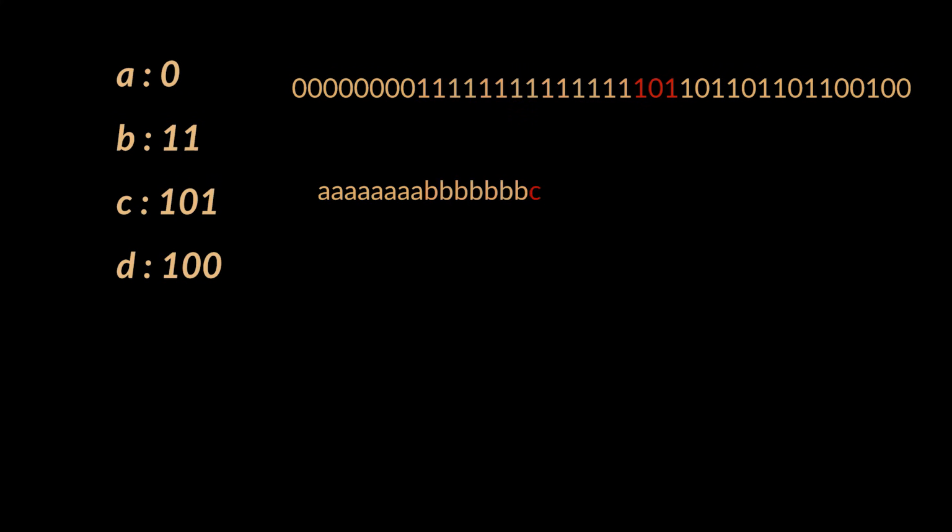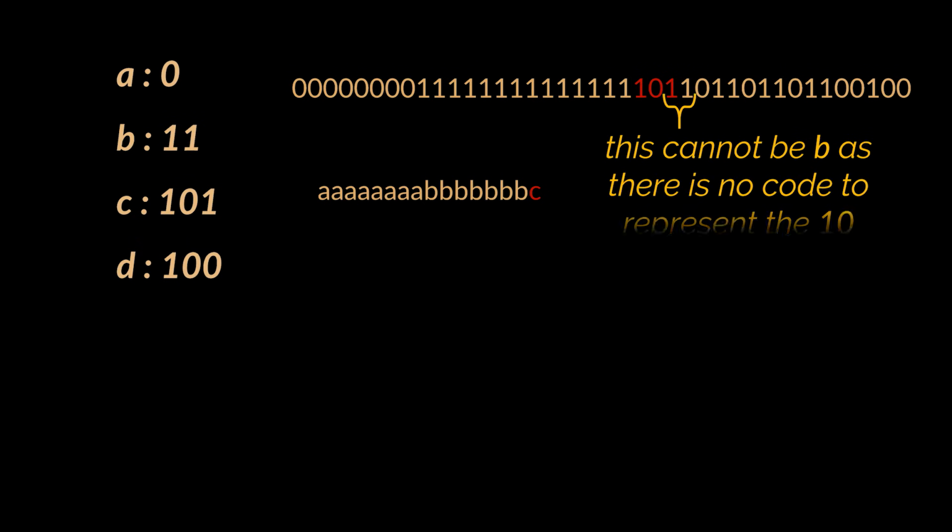Next, we have a 1, 0. But since there is no code for that, we must consider the 1 next to them as well, which makes a C. The 1, 1 that follows them cannot be a B, as there is no code to represent the remaining 1, 0 preceding it. See, you get where I'm going. Whatever you do, whatever you try, there is only one way to decode this string.